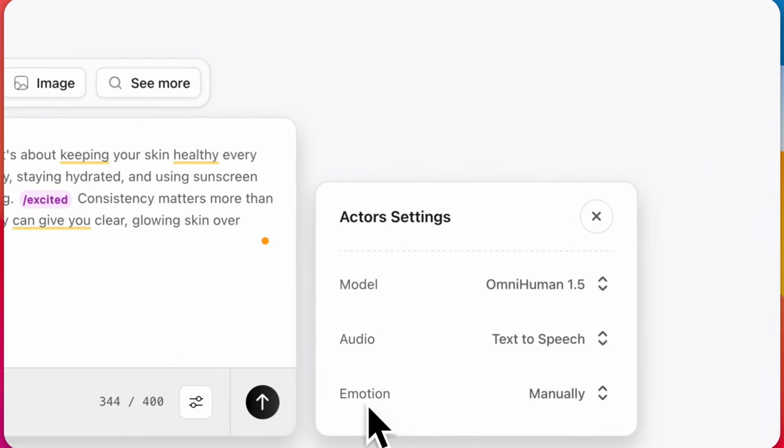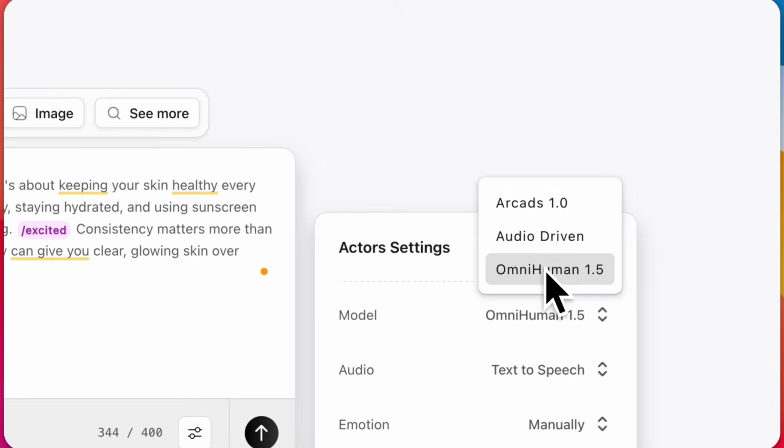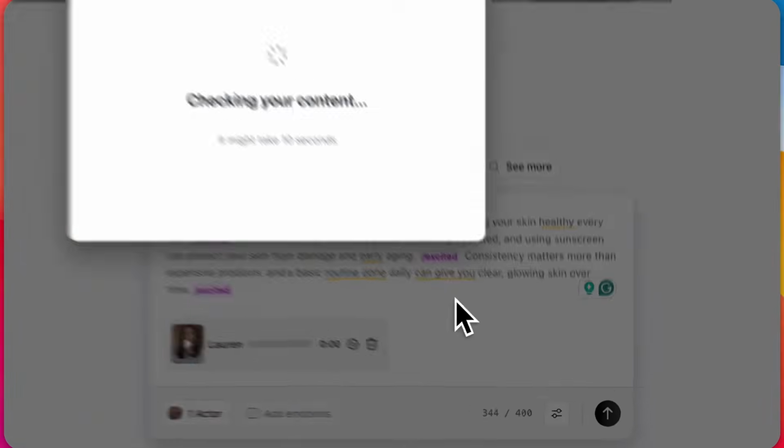After this, go to the settings section where you can customize the actor's settings, like the video model, audio, and emotions. Then hit enter and generate the video.